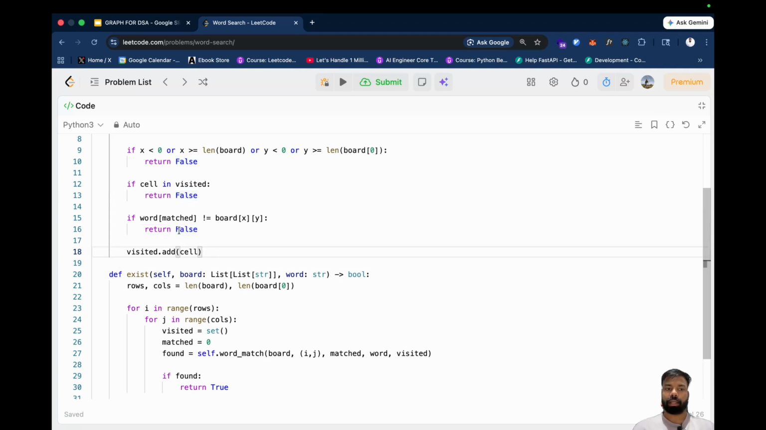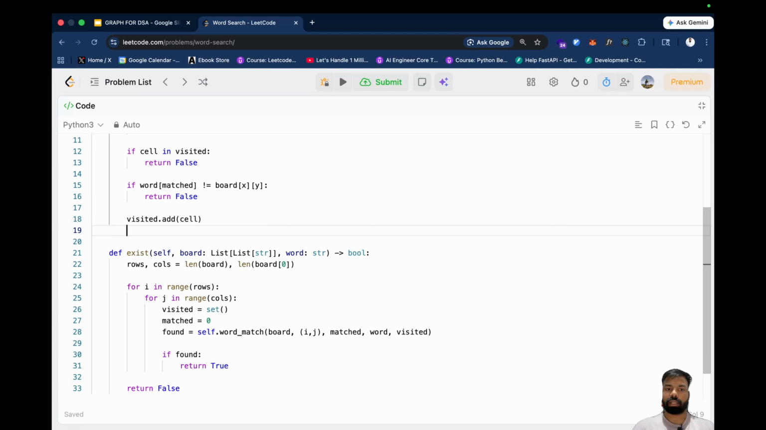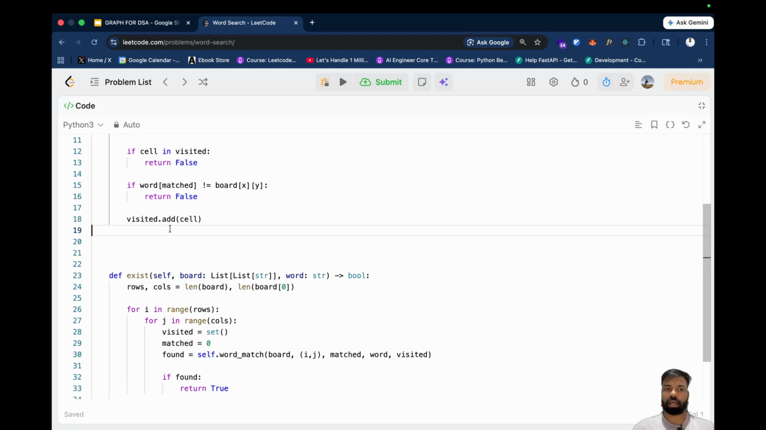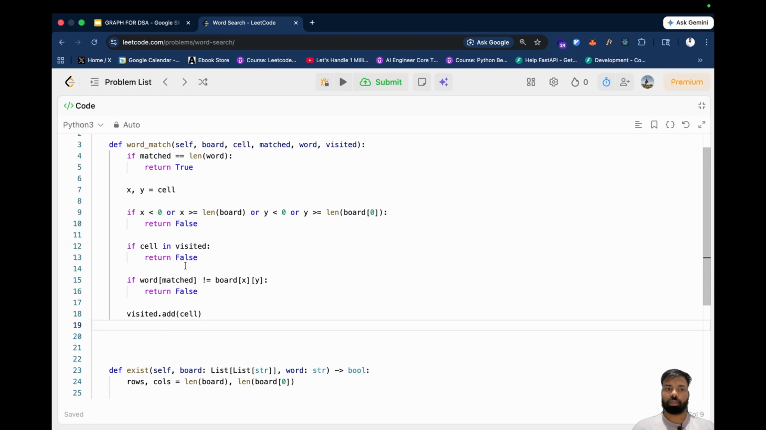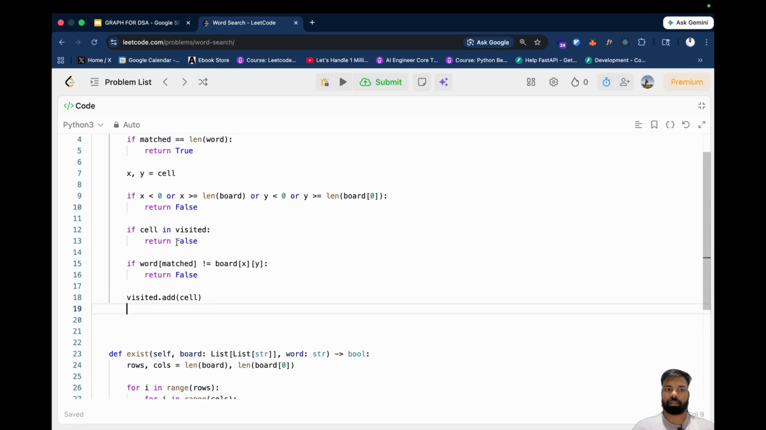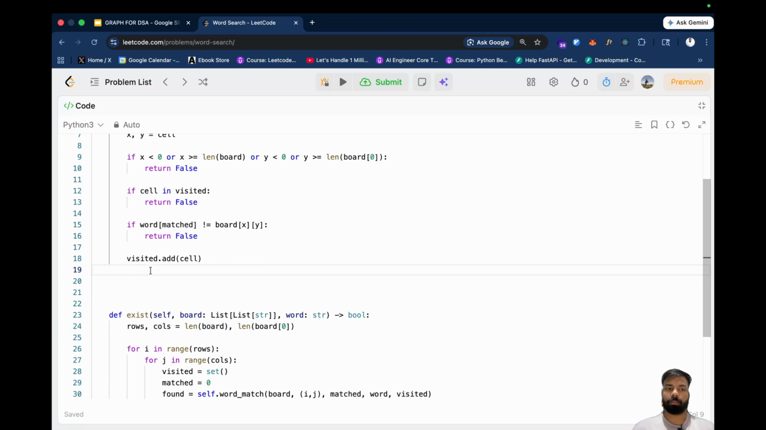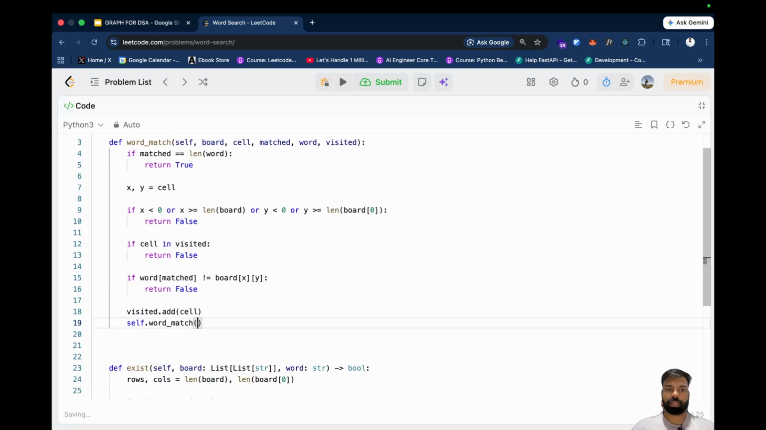Okay, and if all of this happens, meaning none of these conditions is false and the base conditions are met, then that means we have found the current word, and then we will try to find the next words. Okay, so how can we do that? We can either move left, right, top, or bottom, right? So we will ask the same method to explore in all these different directions.